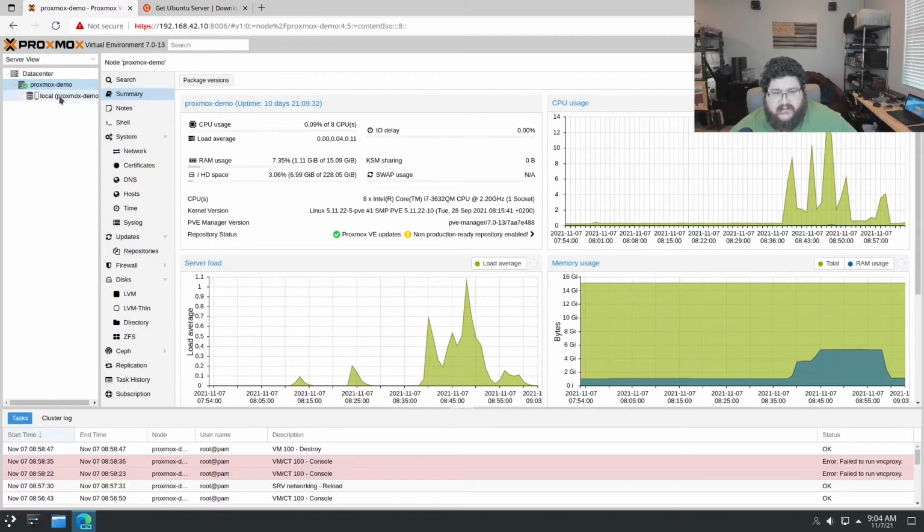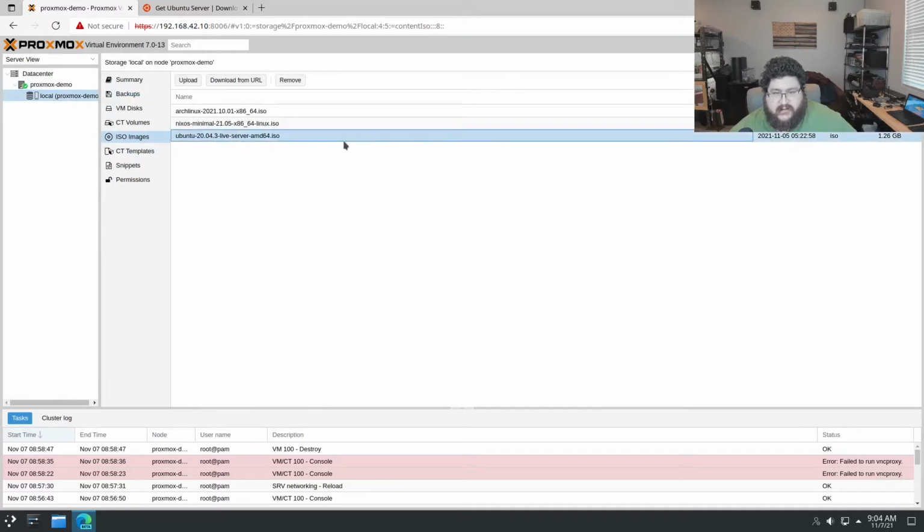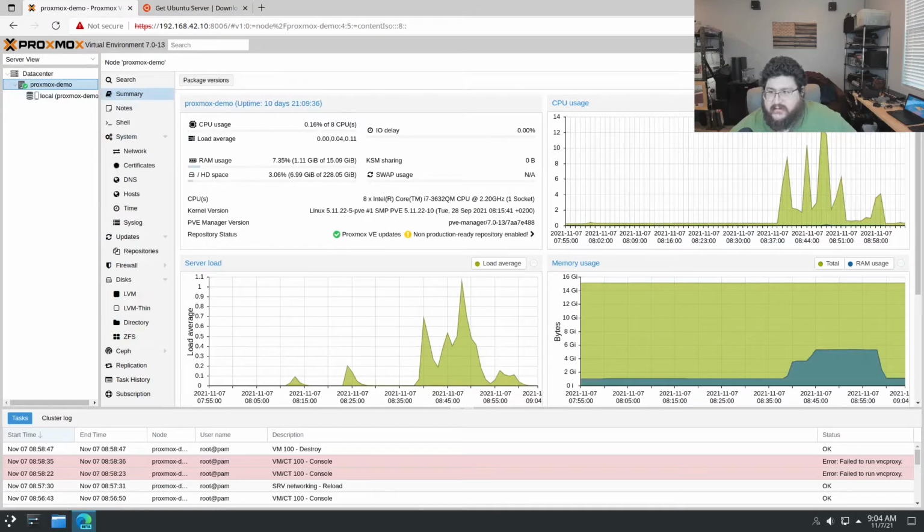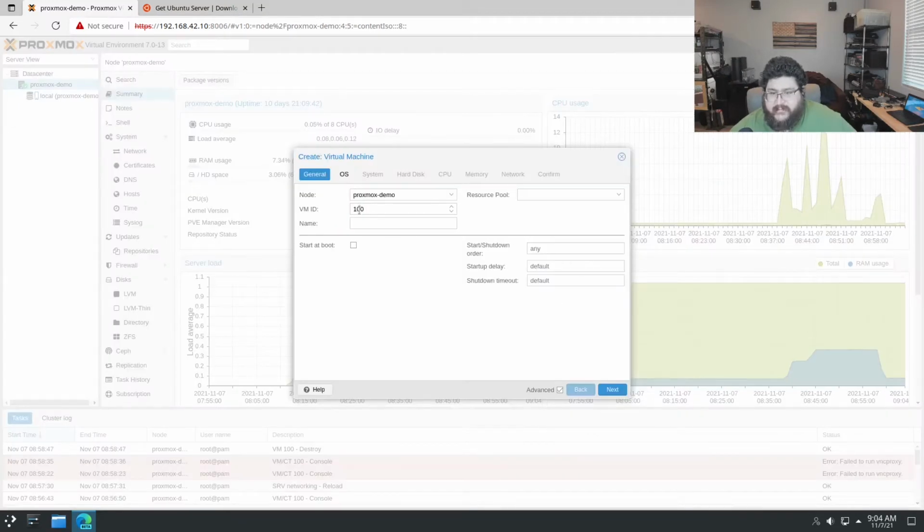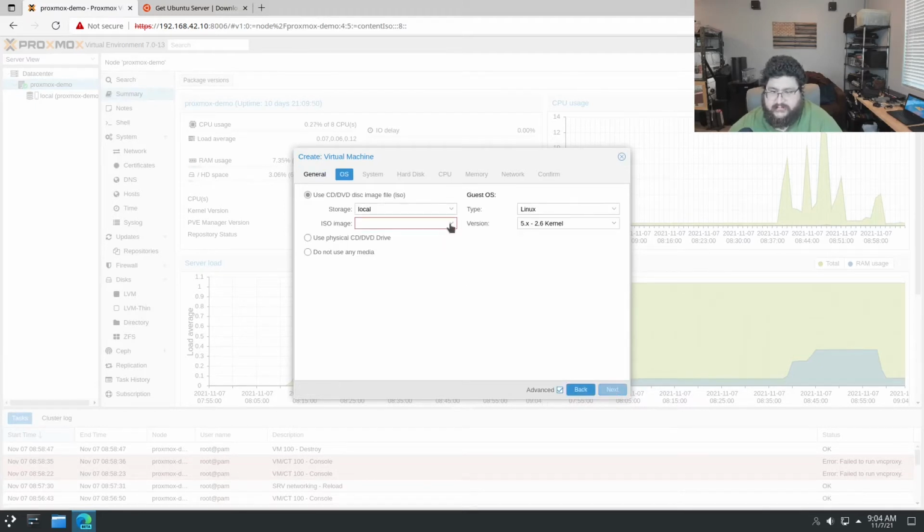I already have it downloaded, though. Right here. I already have it downloaded onto my Proxmox server, so we'll just go ahead and get started. So we're going to go ahead and here create a VM. 100, we'll name this Kubernetes demo. Hit next. Change the ISO image to Ubuntu 20.04.3.